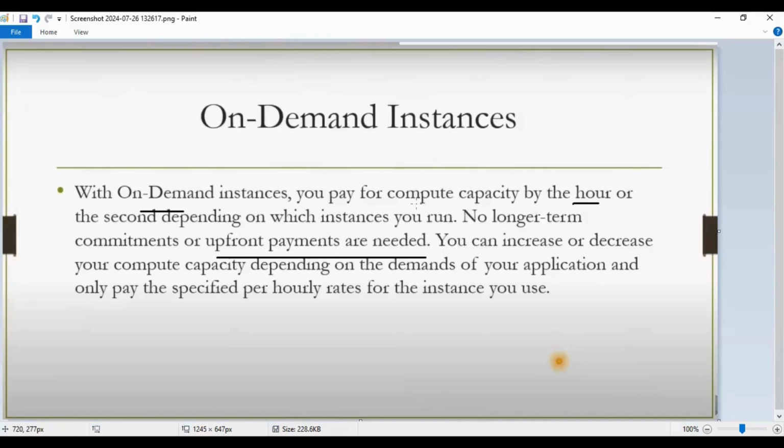You will pay after use, and you can increase or decrease your compute capacity depending on the demands of your application, and you will only pay for the specified hourly rates for the instance you use. So capacity you can change as per your requirement. Let's say today you have started with 1 CPU and 8 GB of RAM. Tomorrow you want to increase the capacity of your RAM and computing power. You can change that at any moment. But you have to pay on the basis of hours or seconds, and this is a little costlier, a little expensive in terms of use.